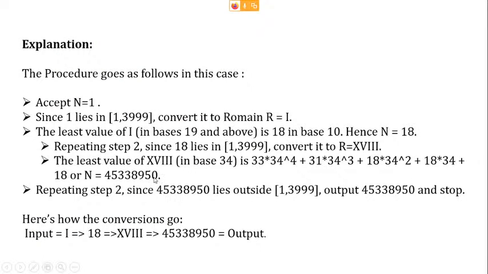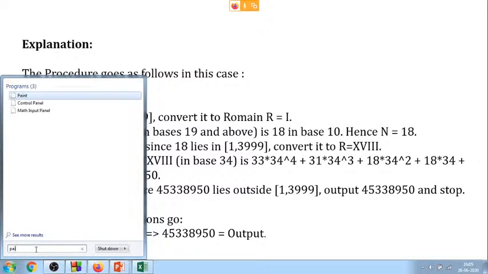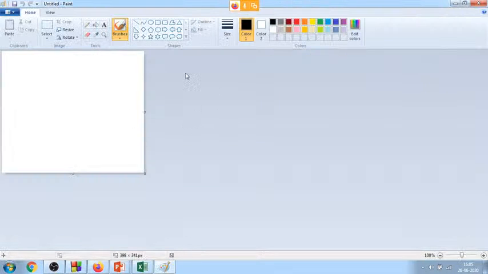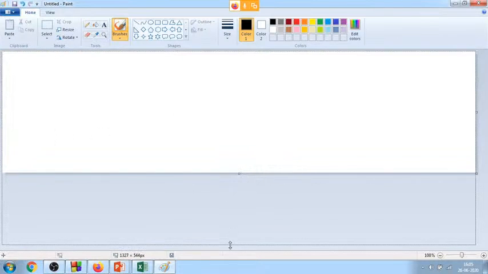So now what am I supposed to do? I am supposed to calculate a value based on this. How can I find the decimal value from this one? Normally, let me take Paint here in order to make you people understand better. I'll maximize it. I'll take a pen.